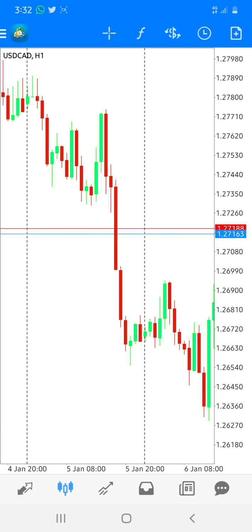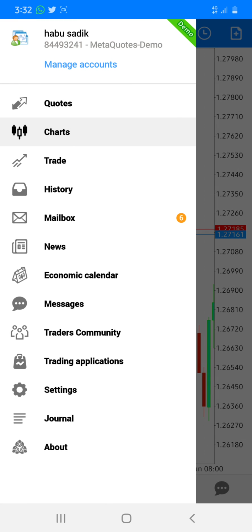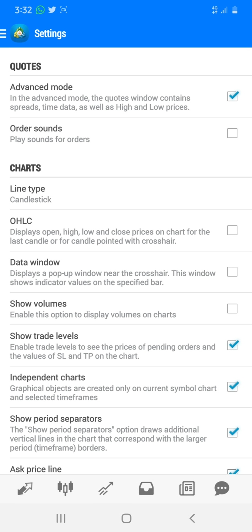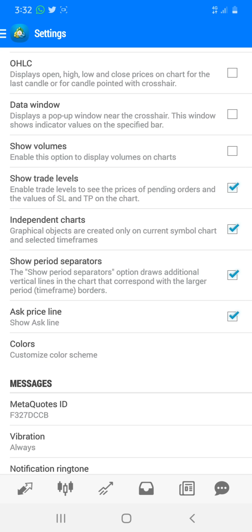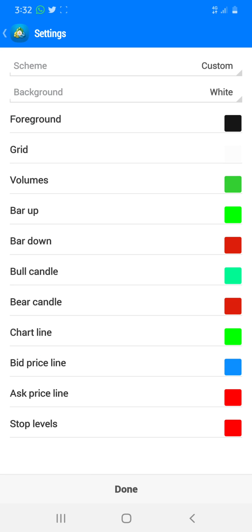Let me also show you how to customize it. It is in settings. When you click here, you go to your settings. There is a color scheme here, customize color scheme. Then when you go to customize color scheme, you click on it. Now when you want to change the white and blue on your respective MT4, please, those are the ones that will apply.